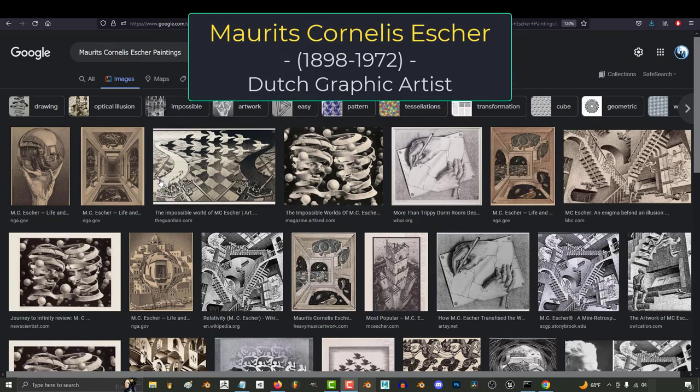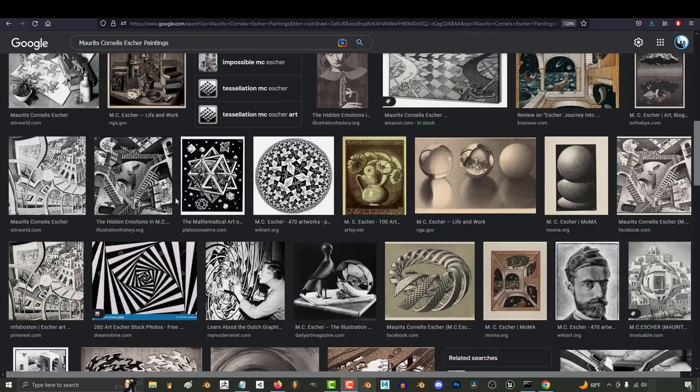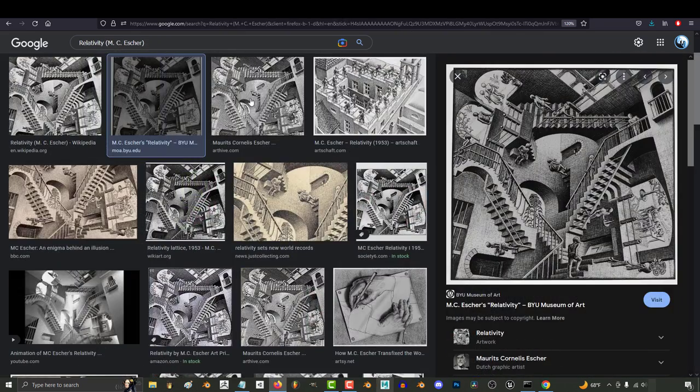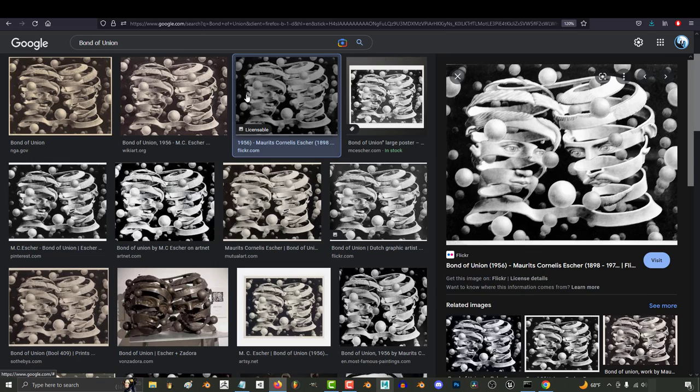M.C. Escher. This guy started the whole trippy art thing. He loved visual paintings that tricked your brain. His works include Waterfall, Relativity, Three Worlds, and Bond of Union.